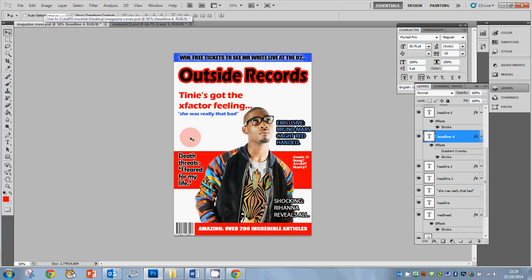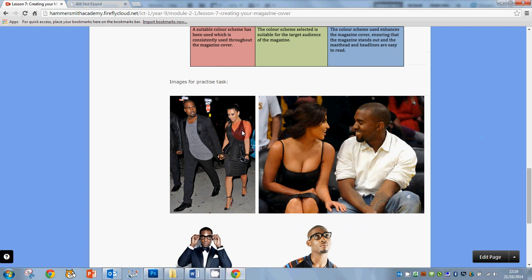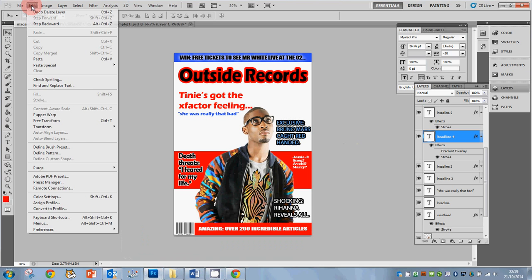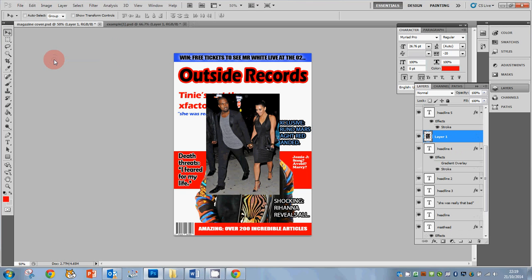We're going to insert an image here. I've actually uploaded onto Firefly for you 2 images that you can choose from. By all means, you can find your own on the internet. I'm just going to use this one here of Kanye West and Kim Kardashian. So I'm going to copy it, come back, I'm going to edit and paste, and you'll notice it's quite a bit too big. So Control T is the transform tool to resize it.